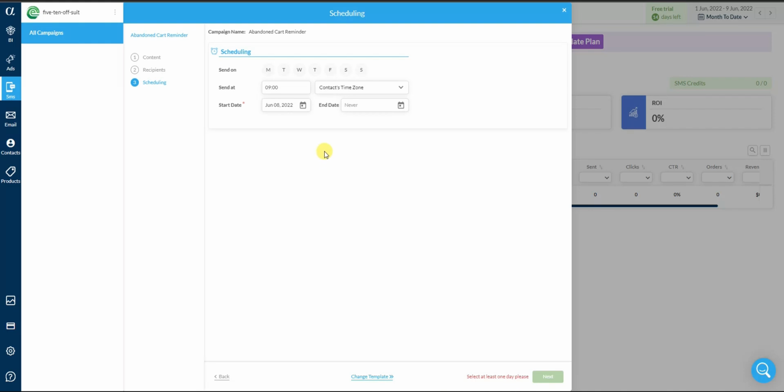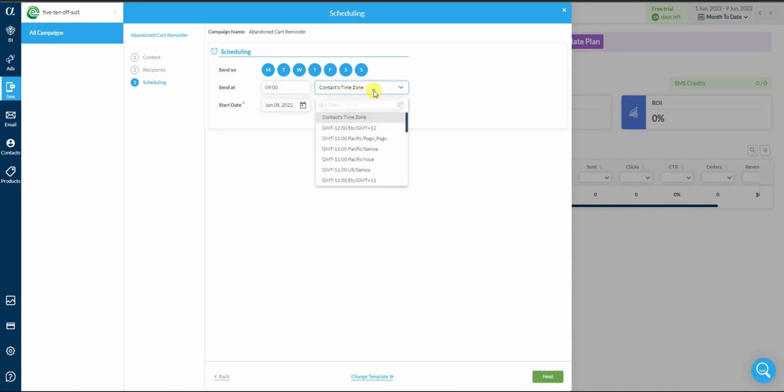So we could go ahead and send this at a specific time. So whenever they abandon their checkout, we could go ahead and just schedule it for every day, and send it at a specific time right here in the contact's time zone. And we can choose to start this campaign now, and we will just run it indefinitely here. So you can choose which time your abandoned cart text messages actually send out right here.